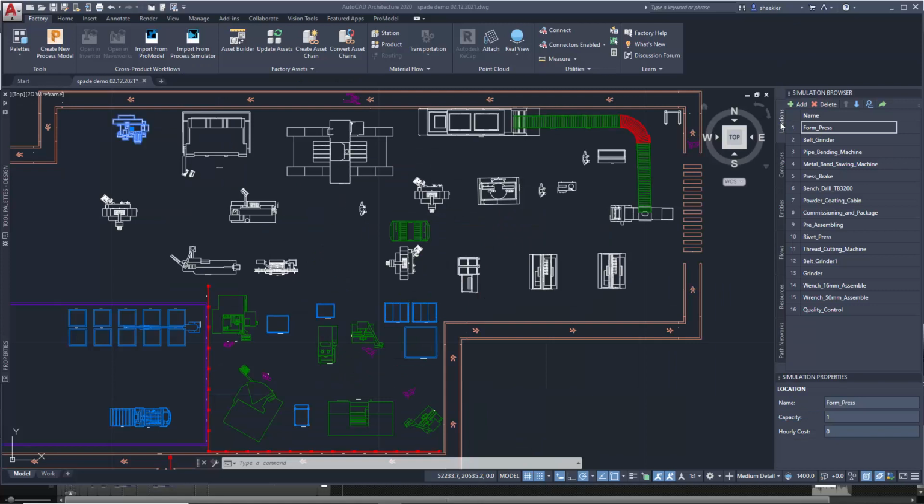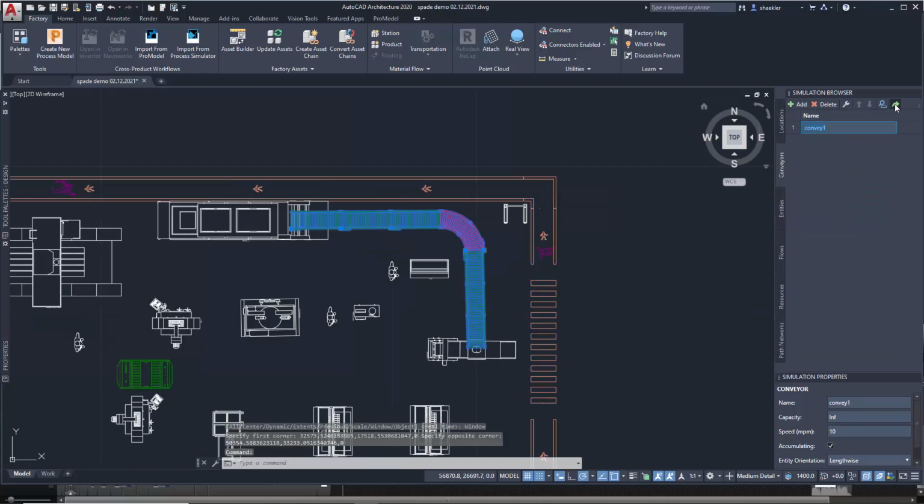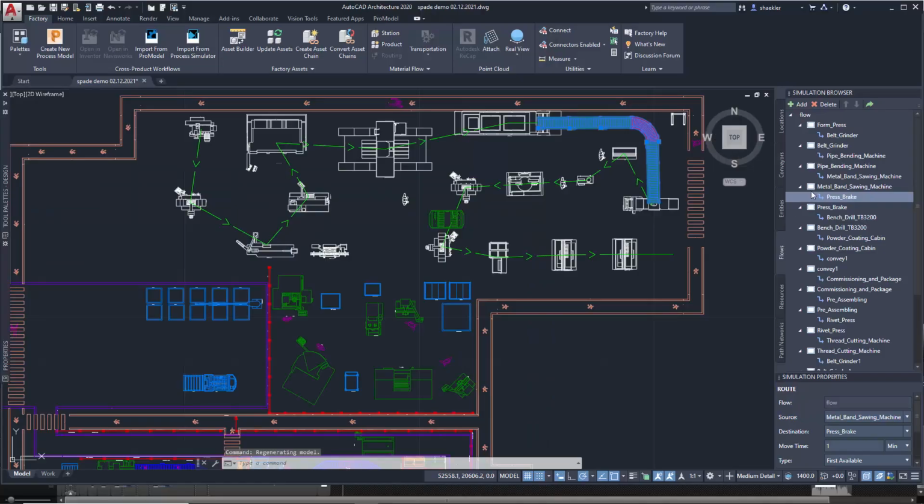Assets from your Autodesk Factory Design Utilities library can be used to define the machine or station locations and conveyors that entities in your process line will pass through. Entities in the model represent the raw materials or parts that will be processed in the facility, in this case, the spade or shovel. Flows help you define the sequences through the equipment locations that your entities need to take.